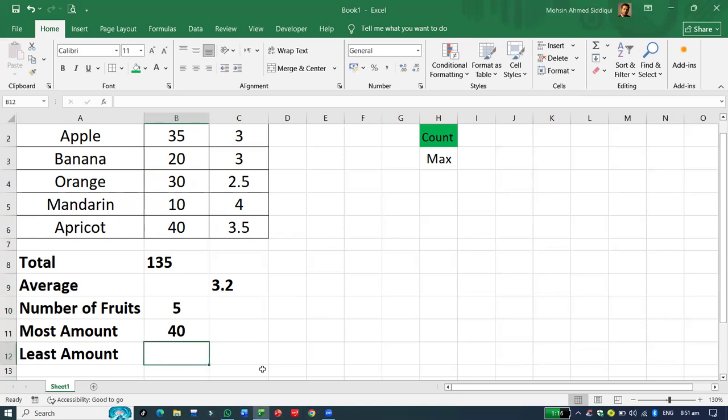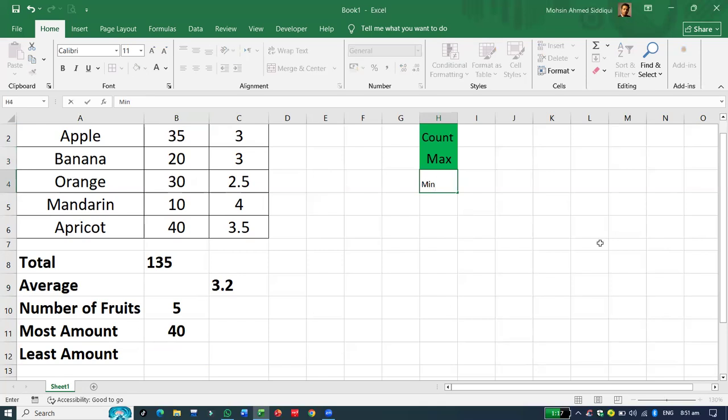Now the same thing is used for the minimum value. I hope you understand this topic, so I will go again and now move towards the min function. So students, the min function is used for the minimum value, the least value, the smallest value you can say.